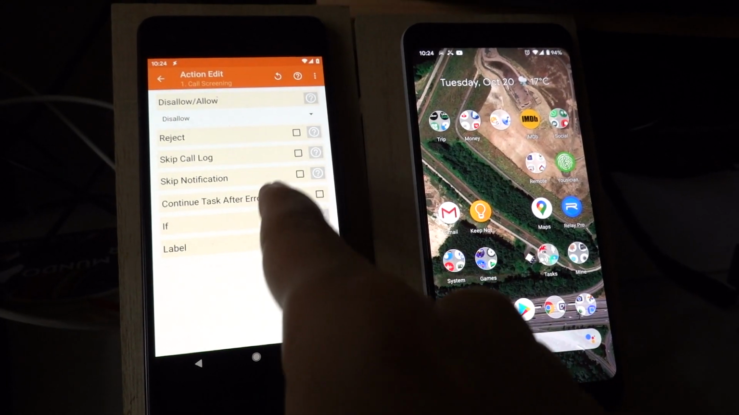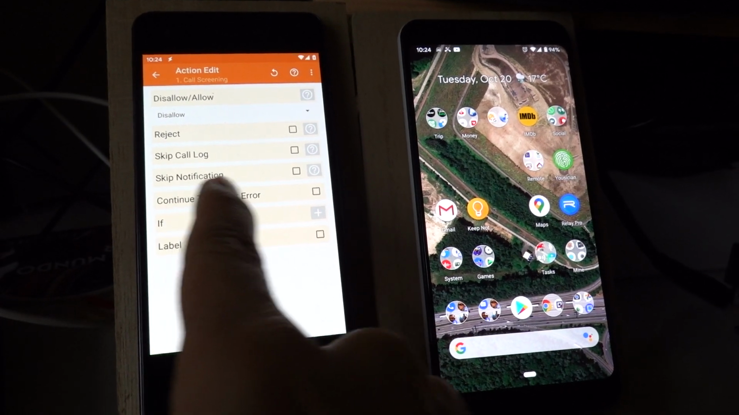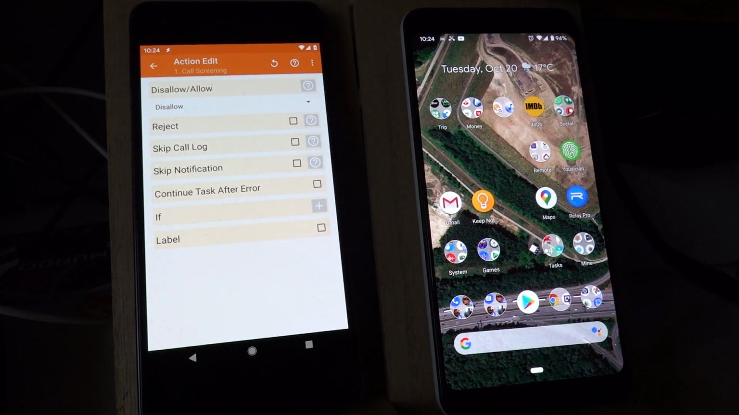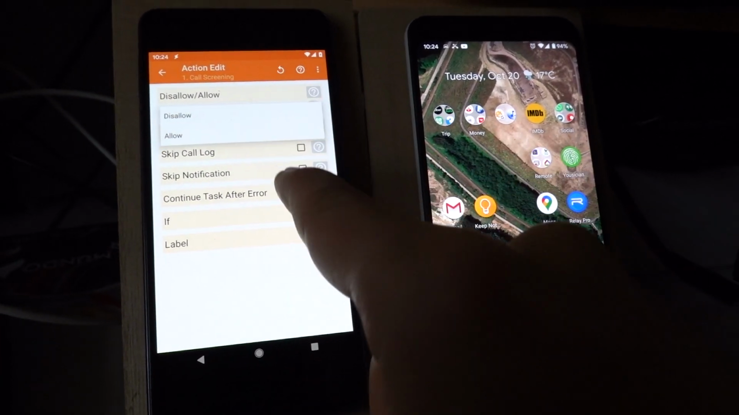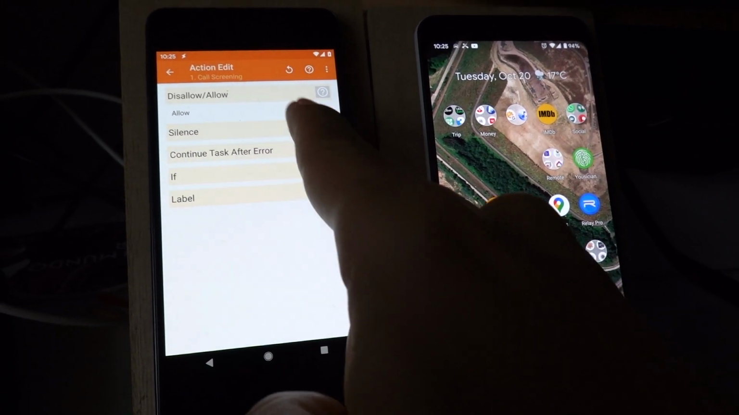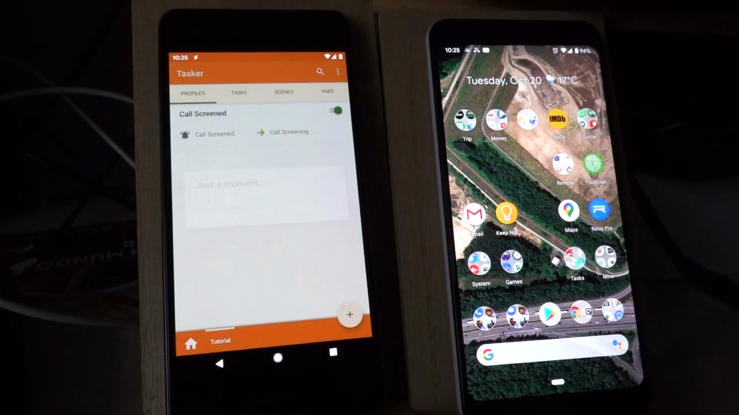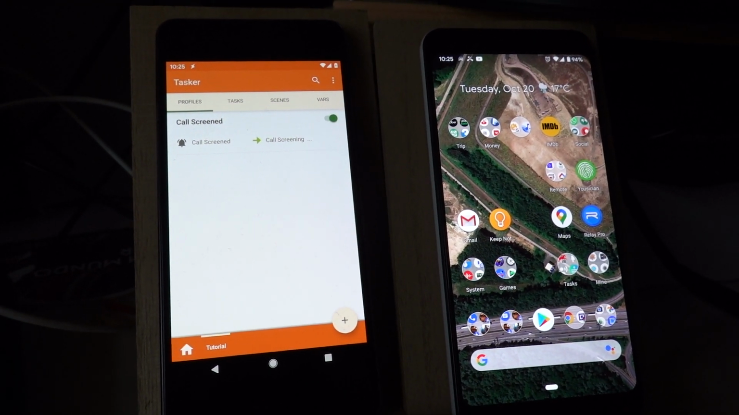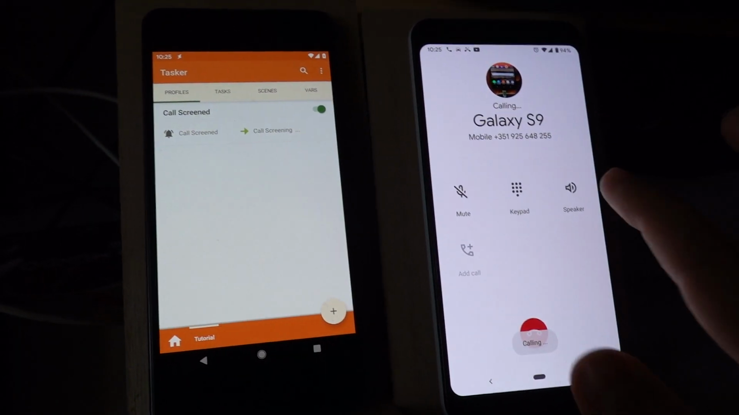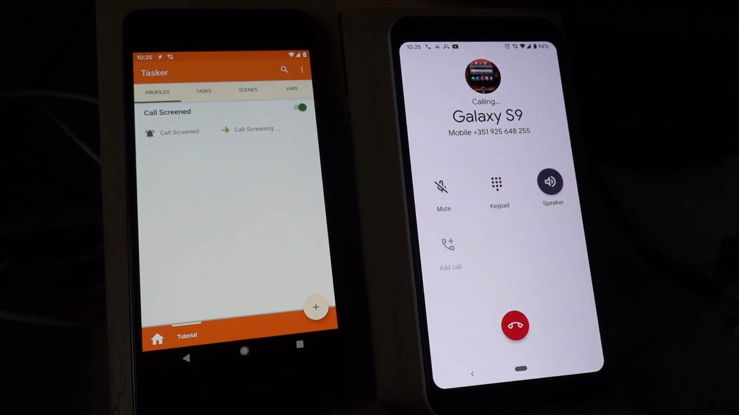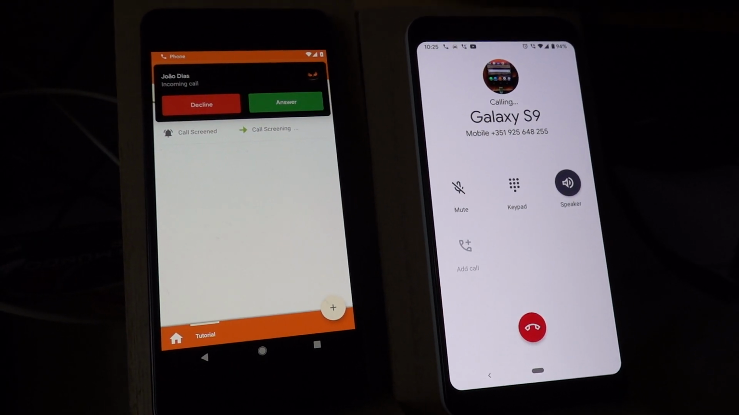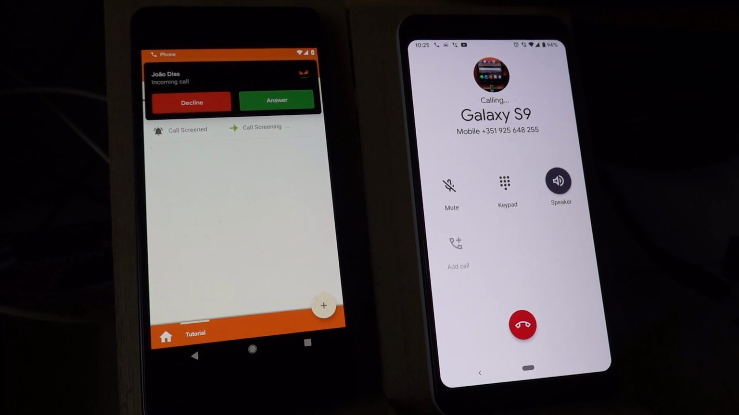I have a bunch of options. I can skip the call log, skip notification when the call is not answered, or I can even allow the call but silence it. So if I do this, the call is allowed, but no sound comes up.